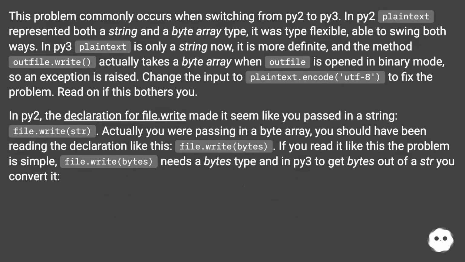This problem commonly occurs when switching from py2 to py3. In py2, plaintext represented both a string and a byte array type. It was type flexible, able to swing both ways. In py3, plaintext is only a string now. It is more definite, and the method outFile.write actually takes a byte array when outFile is opened in binary mode, so an exception is raised. Change the input to plaintext.encode('UTF-8') to fix the problem. Read on if this bothers you.